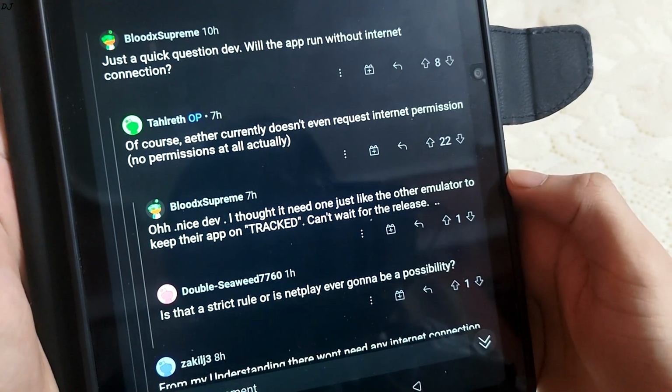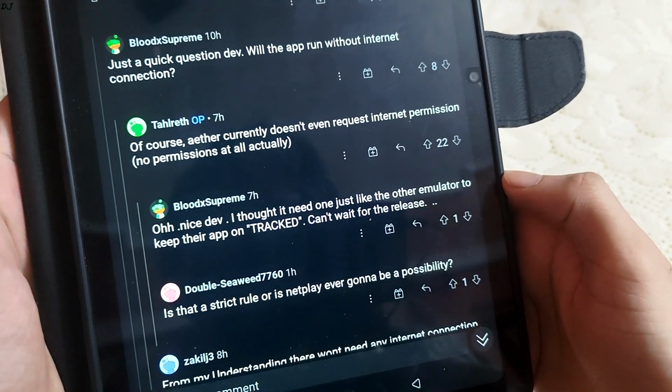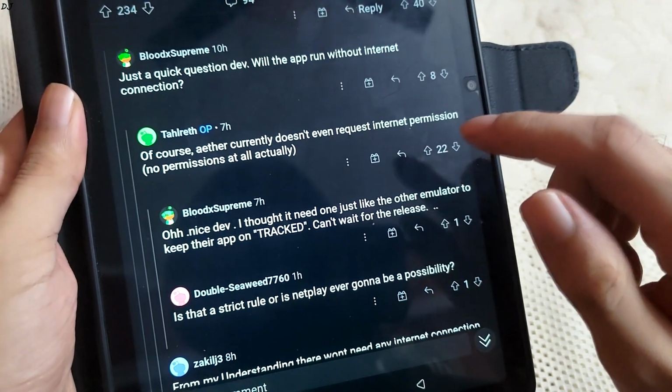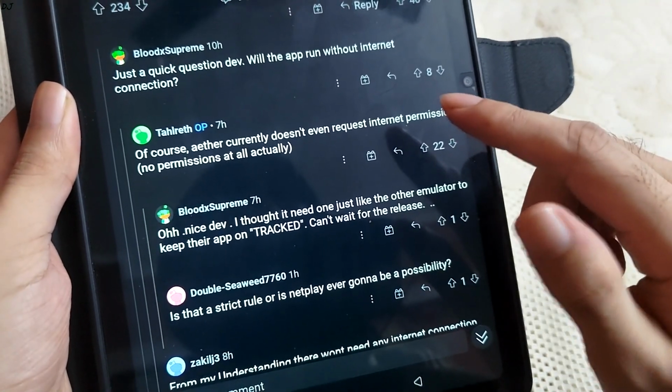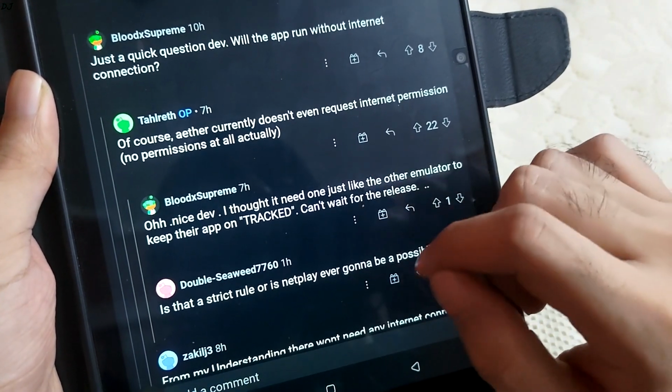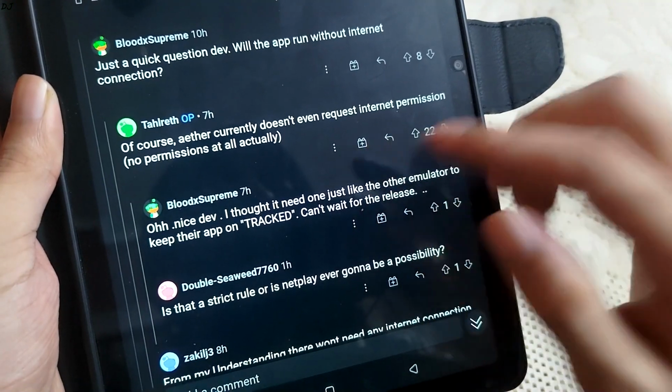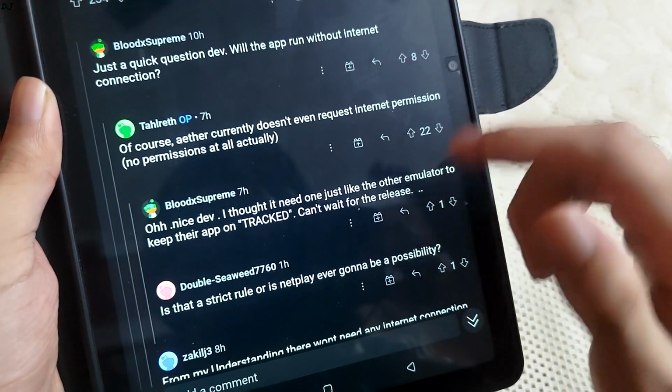Another thing to mention here, Talreth has confirmed that the emulator does not require internet connection in order to run. As you can see, someone asked him, will the app run without internet connection? Talreth replied, of course, Ether currently does not even request internet permission. No permissions at all actually.